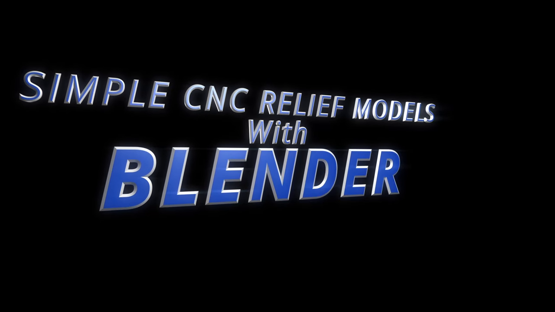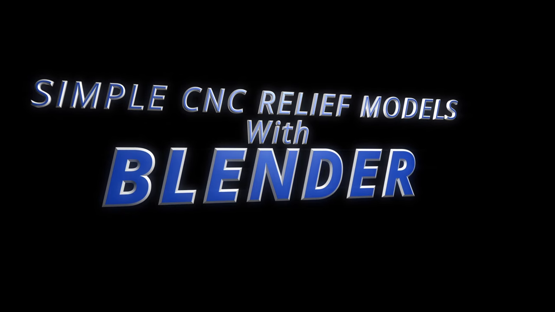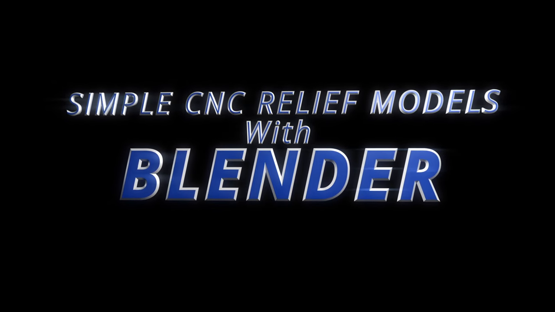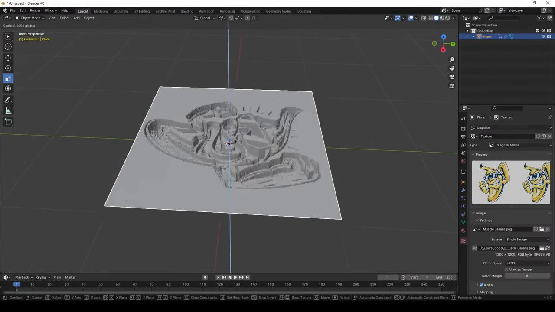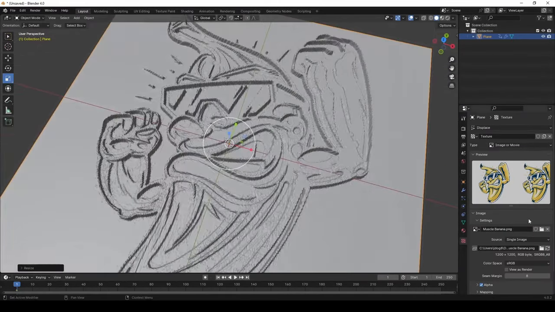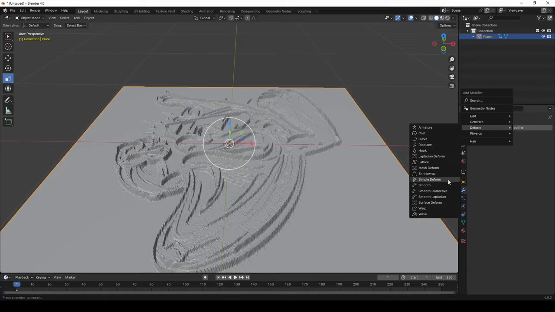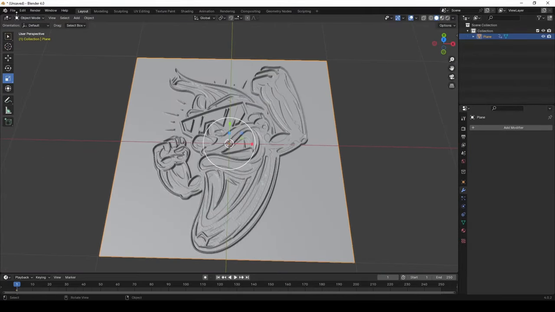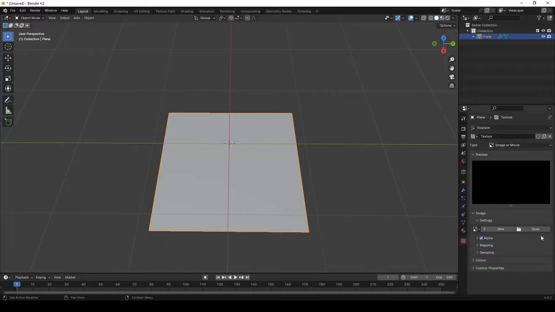In today's episode, I'm going to show you how to use Blender to make very simple reliefs for CNC without doing any modeling. Blender is an open source free program that's made for sculpting, video editing, 2D animation, and a lot more. I want to start by saying that I am not a Blender expert.